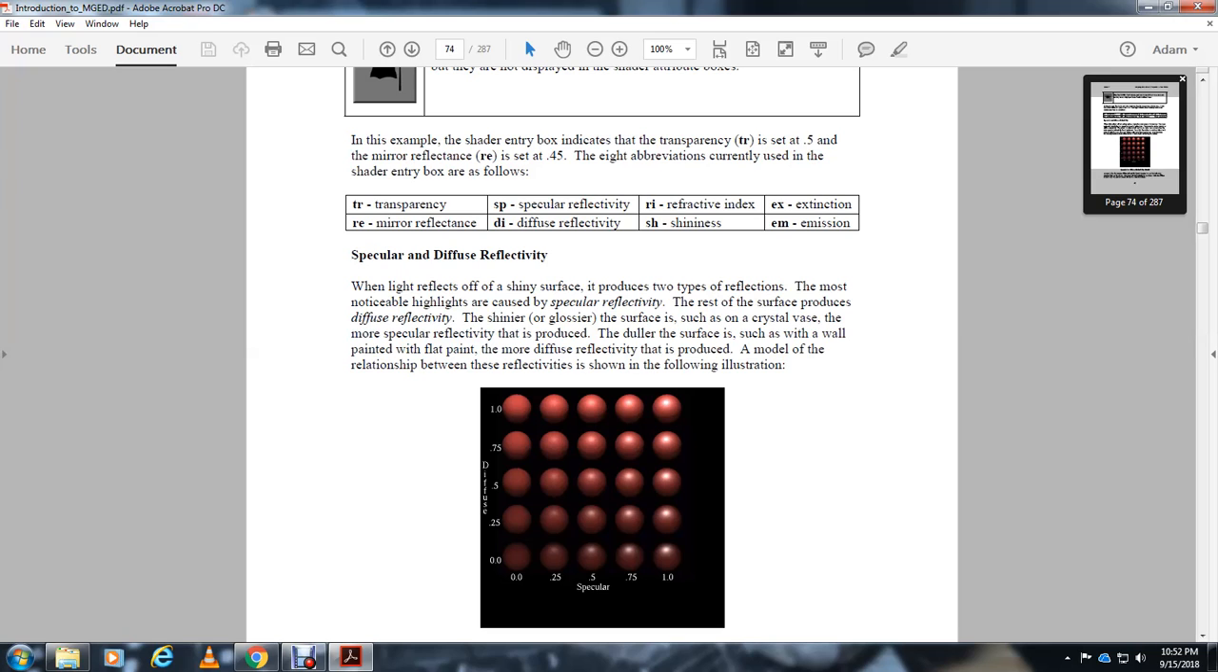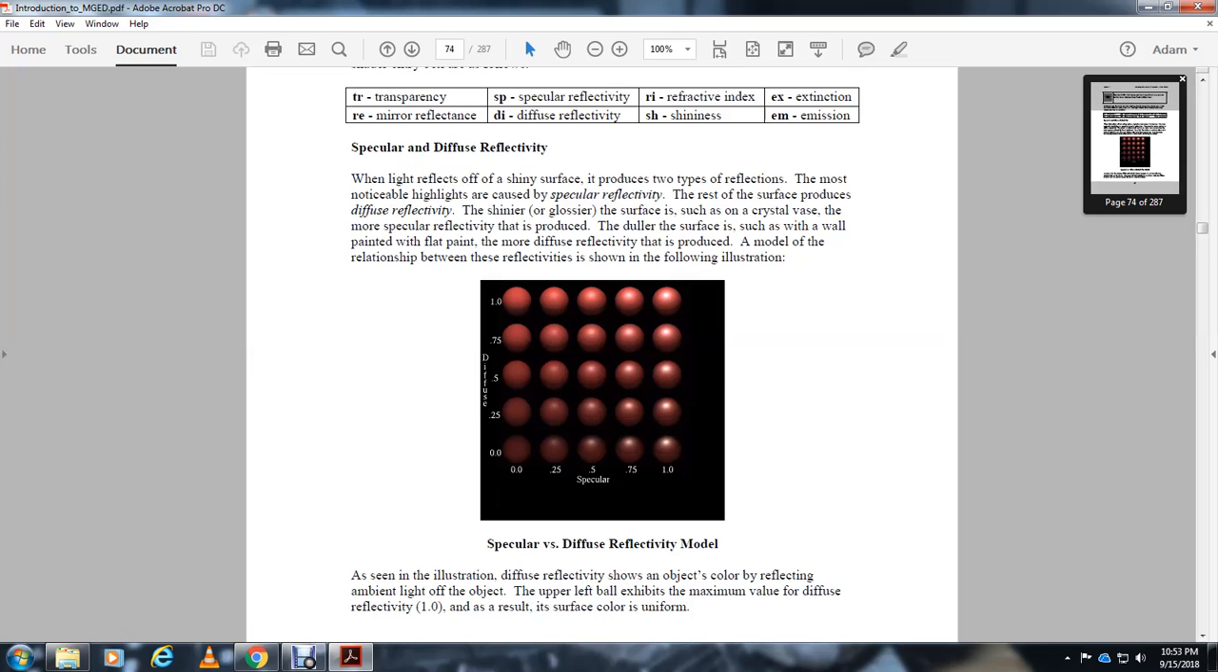Now, specular and diffuse reflectivity. Light reflecting off a shining surface has two types of reflection modes. The noticeable highlights are called specular reflectivity, while the result of a rough surface is diffuse reflectivity. The shinier a glass surface is, the more crystal-like it is, and the more specular reflectivity is produced. A duller surface, like a wall or flat plane, produces more diffuse reflectivity. The relationship between the reflectivity models is shown in the following illustration.